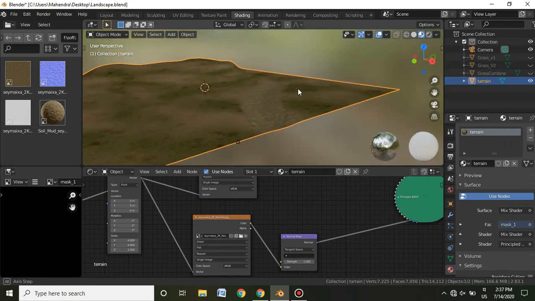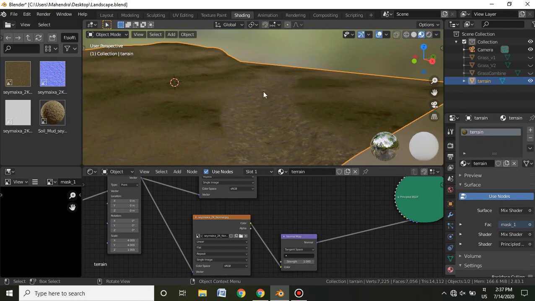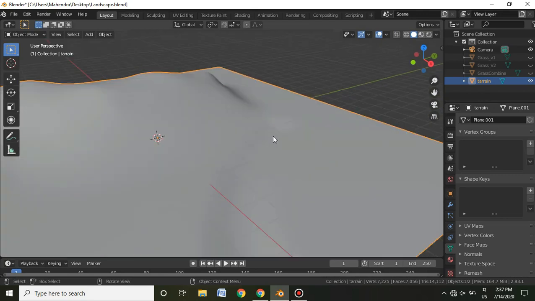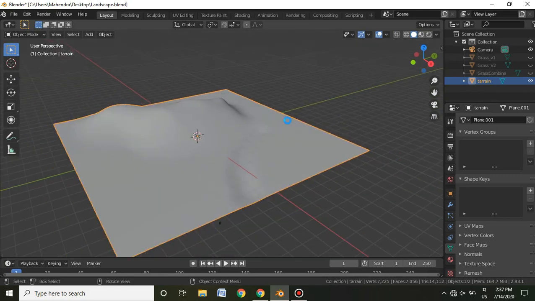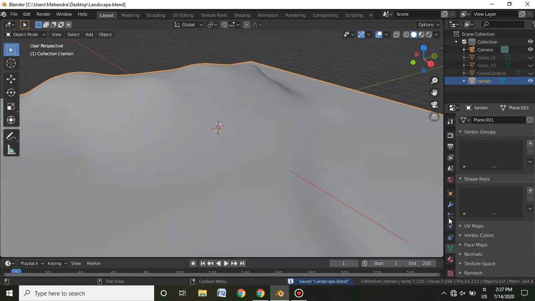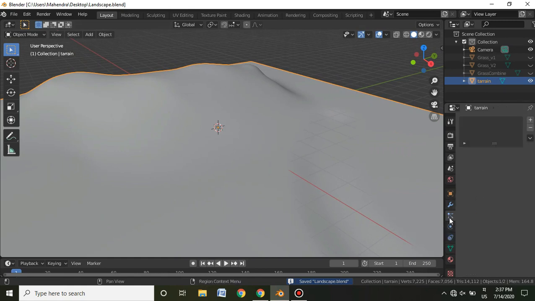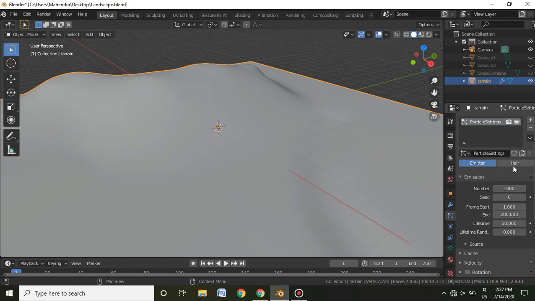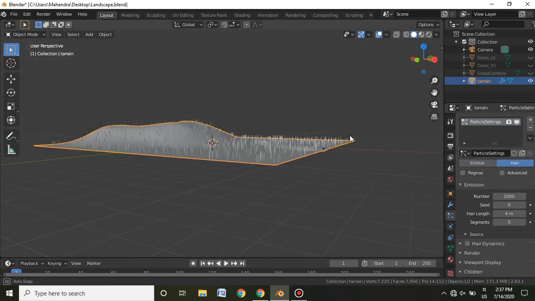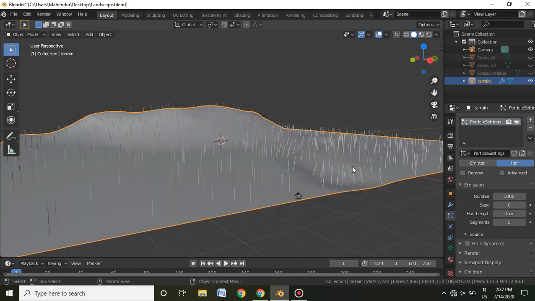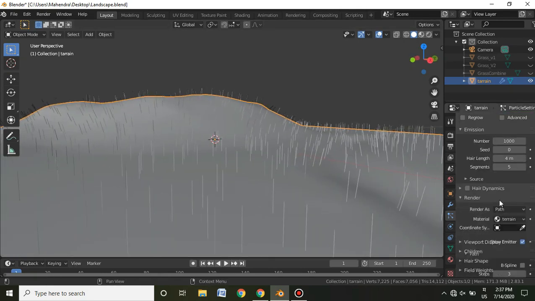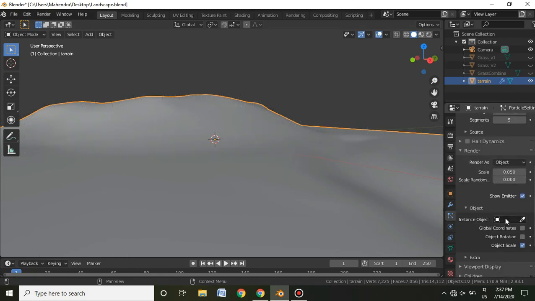Now you want to play with the value, we should add grass on the whole terrain, because this is looking really empty. Adding grass is really simple inside Blender. Go inside the properties, particle properties, and add a new particle and make it a hair. You can see the hairs are coming right off the terrain. Now go inside the render view, render as object instead of path, and instantiate the object, grass version 1.